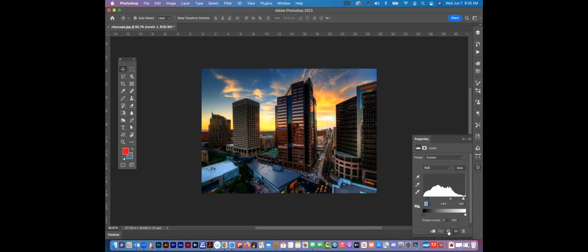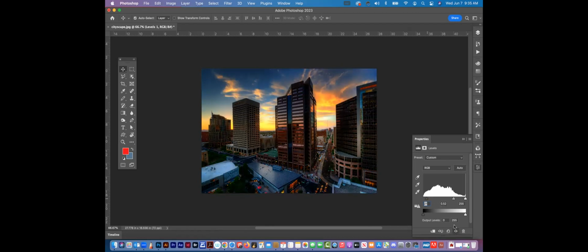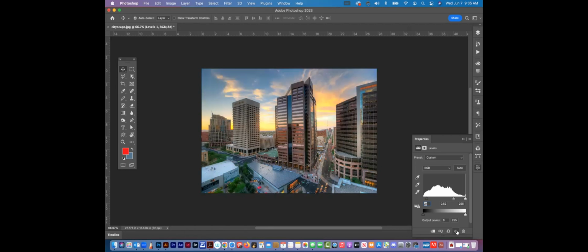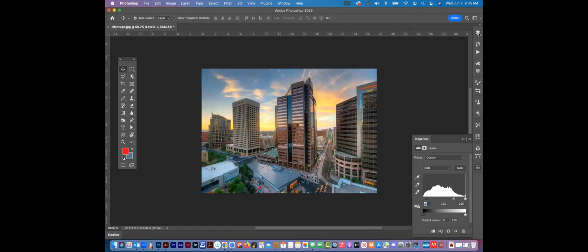I can go right here and click that little circle arrow, and that will just take it back to not being there, just back to 0. Does that make sense? And also, this little eyeball right here will turn it off and on, so I can see what it looked like originally and what it looked like with my changes on it.